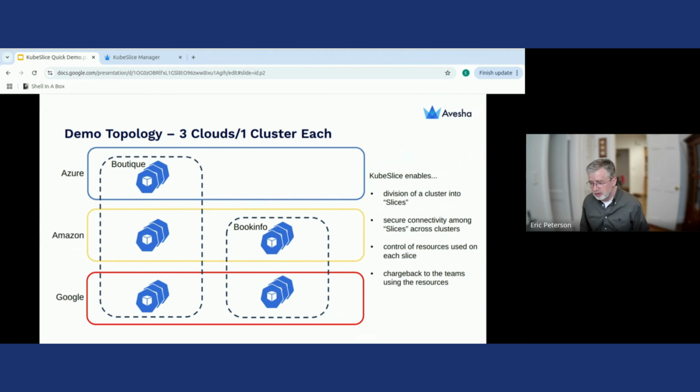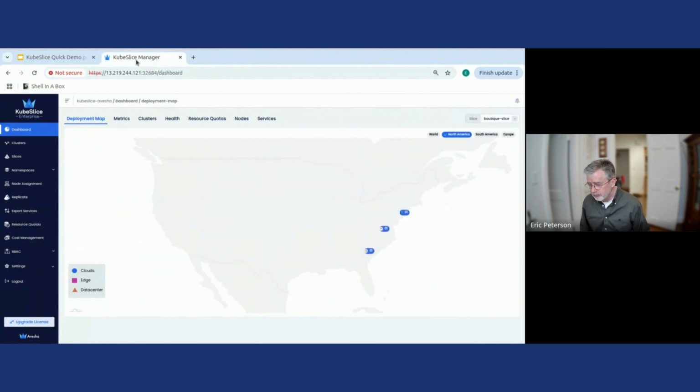Now let's switch to look at KubeSlice. This is the KubeSlice UI. I'm currently logged in as an admin so that I can see and show you all the slices and clusters that are attached. An admin could hand out slice scoped access tokens and slice scoped kubeconfig files to allow tenants to view and access only the resources they are allowed to see.